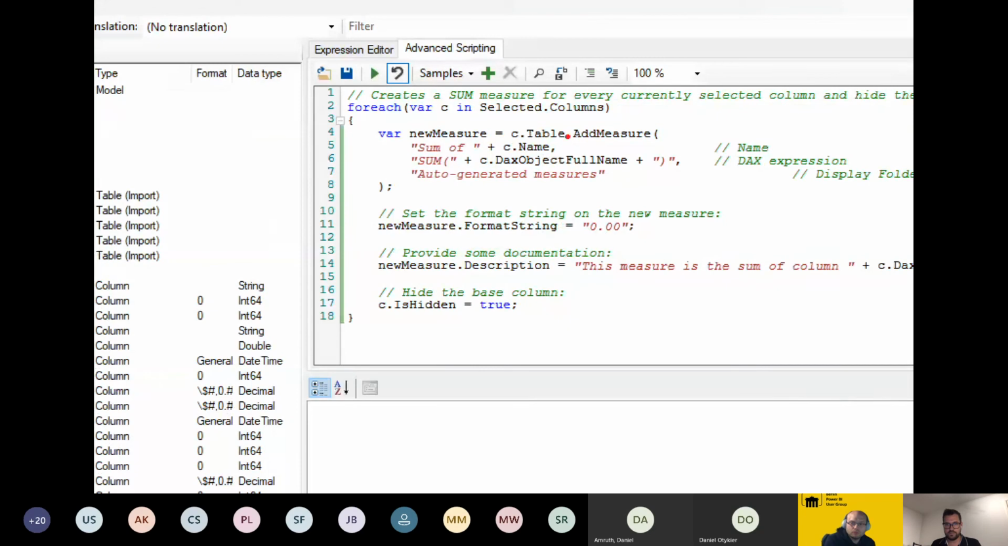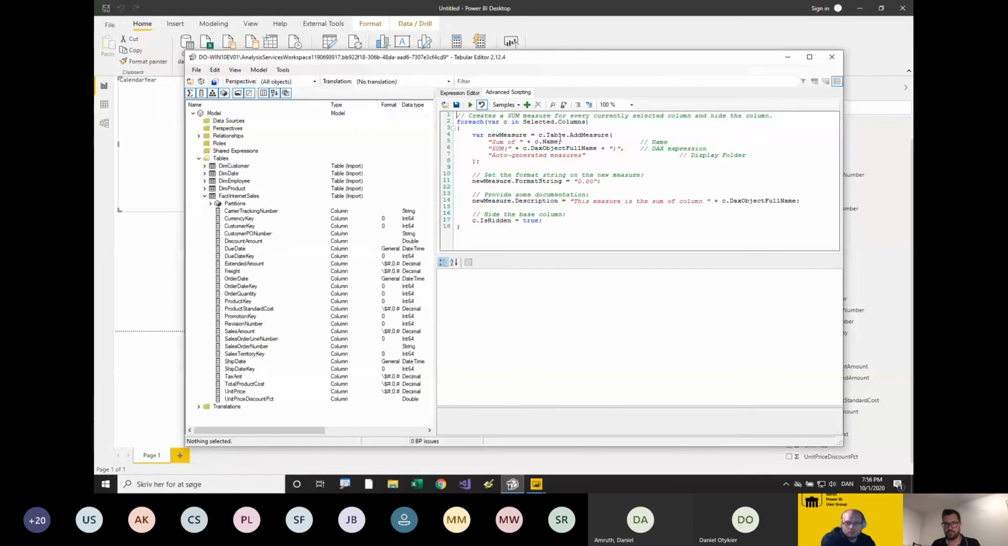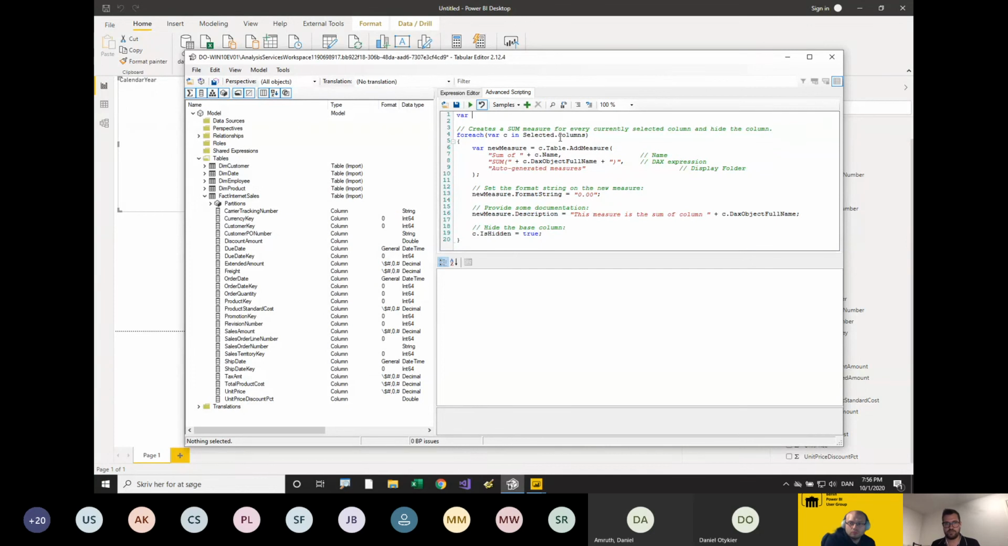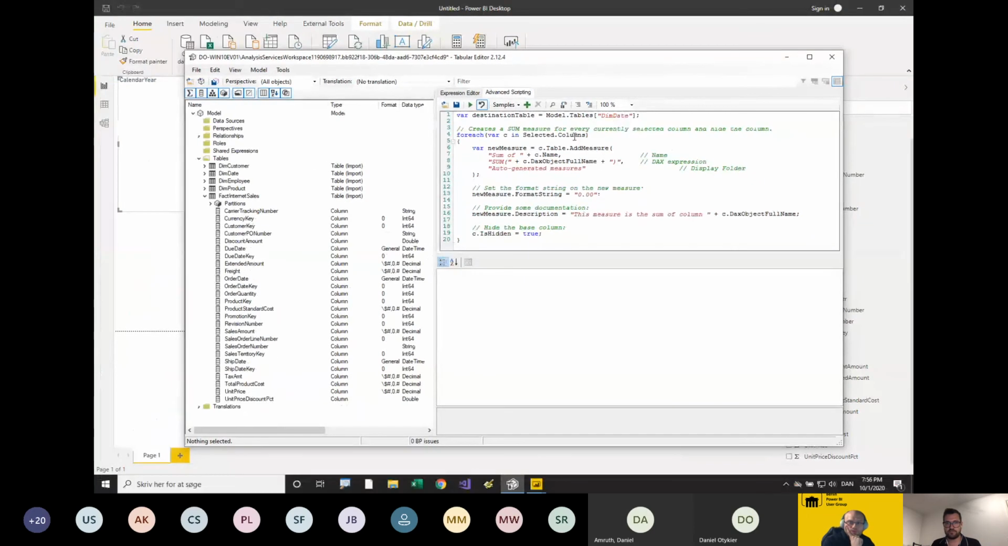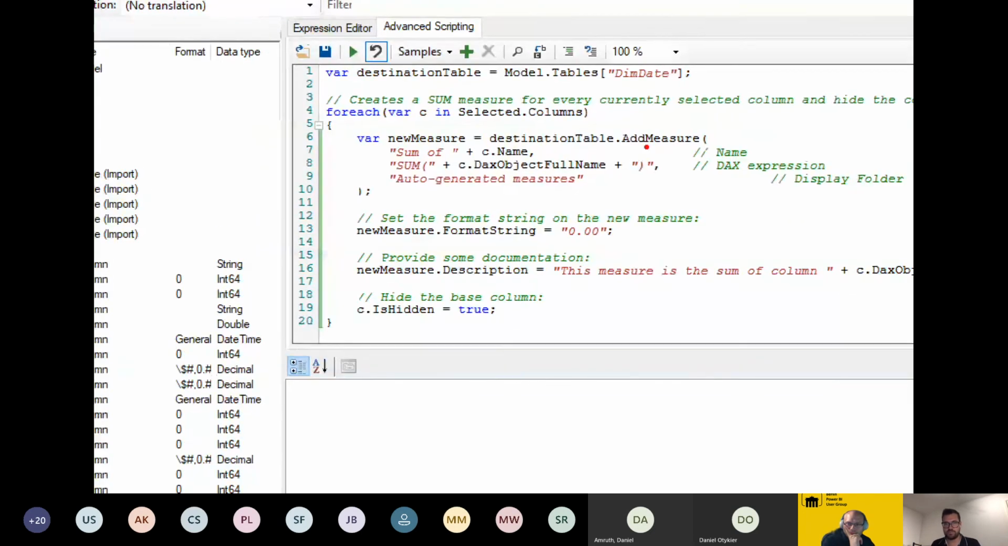You will see here I specify that I want to add the measures to the same table as the column. So in this case, if I wanted to add them to a different table, what I'm going to do is create a variable here. Let me call the variable destination table. And let's say that for some reason I wanted to put all of these measures on the dim date table. So I'm just going to drag the dim date table in here, so I get a reference to the dim date table. And then instead of calling add measure on the table belonging to the current column, I'm just going to replace this little piece of code here with my destination table variable. And so this means now all of my measures are going to be added to the dim date table.